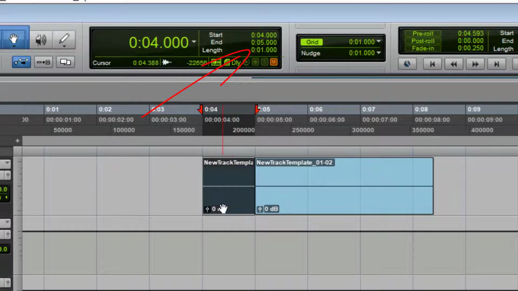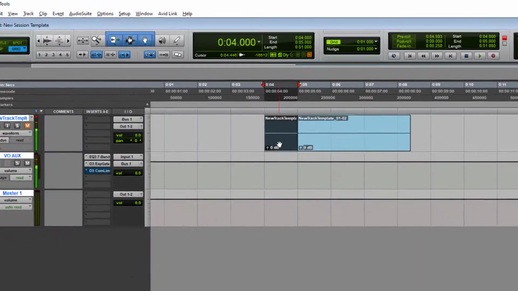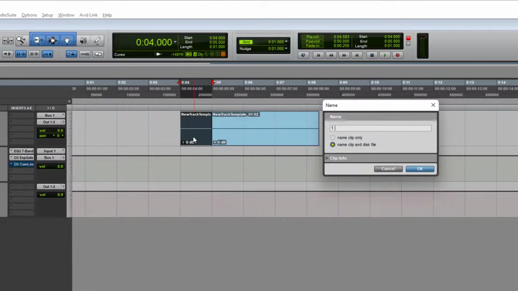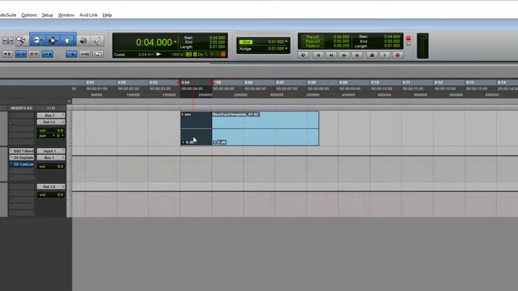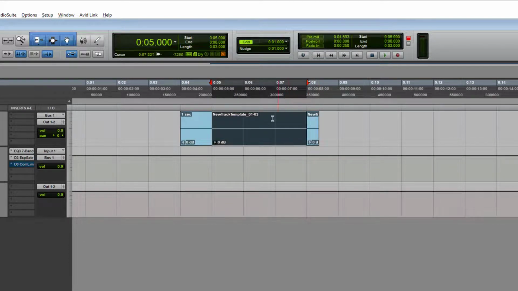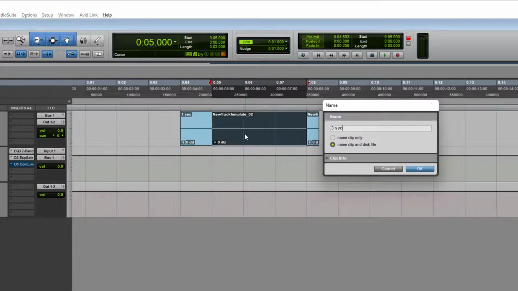So I'm going to consolidate that clip really quick, and you can do that a couple of different ways, but you can look that up on your own. Consolidate that. I'm going to rename it 1 second. Cool. Well, now I want to have a 3 second clip. Great. I'm going to come over here, split that. I have exactly 3 seconds. I'll consolidate that real quick. I'm going to call this 3 seconds.